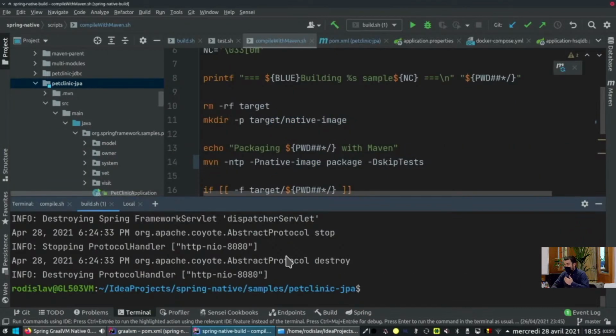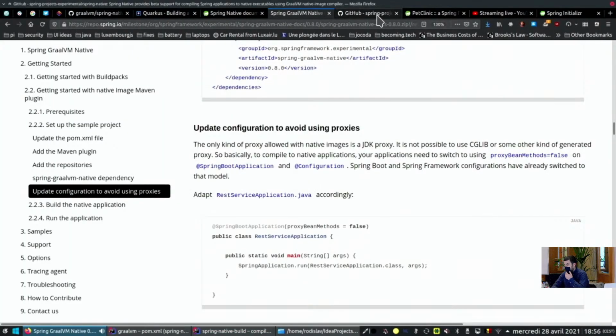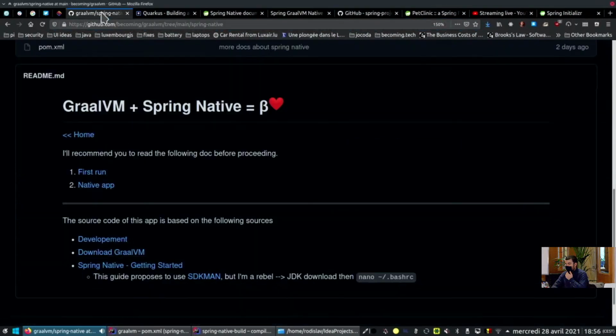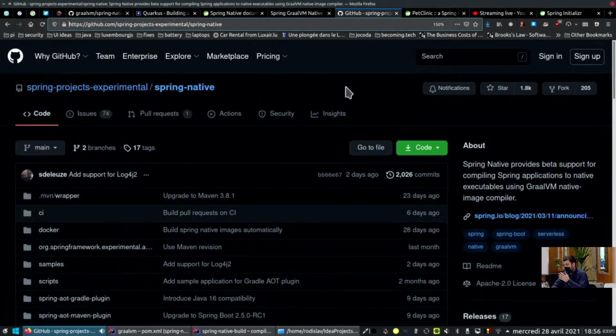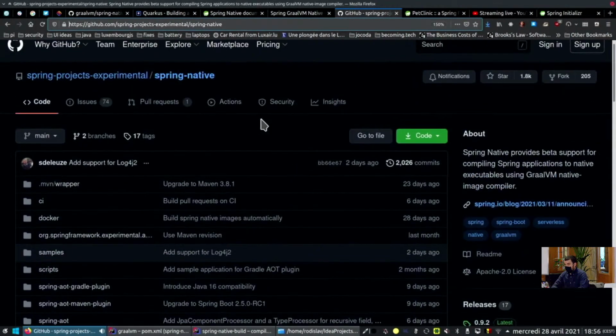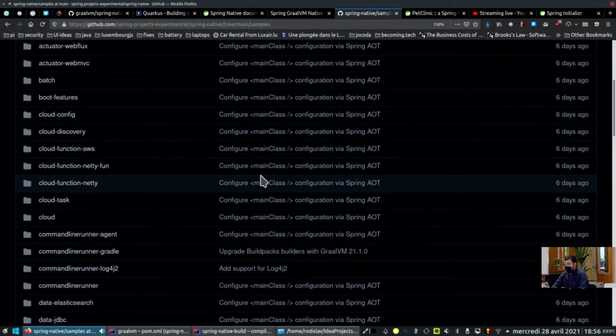But let's take an actual normal application, a JPA application. And where do we find such an application? I'll suggest you go to Spring Projects Experimental. I put all the links inside this presentation, so you'll find it pretty easily. You have a Spring Native repository with lots of samples for all the use cases you want.